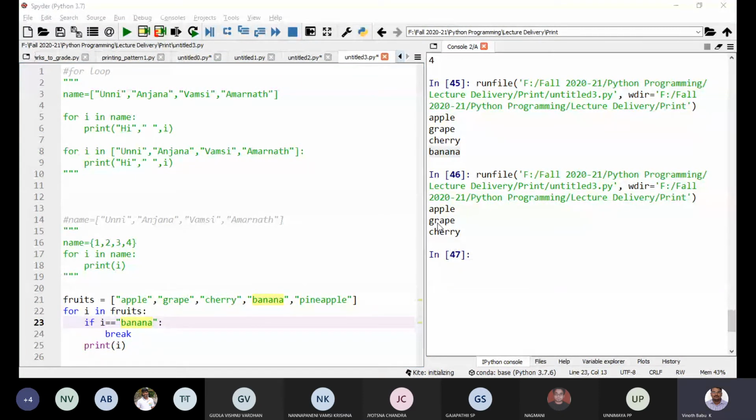Is it clear? Yes, sir. Okay. Now, instead of this, if I use the continue statement.